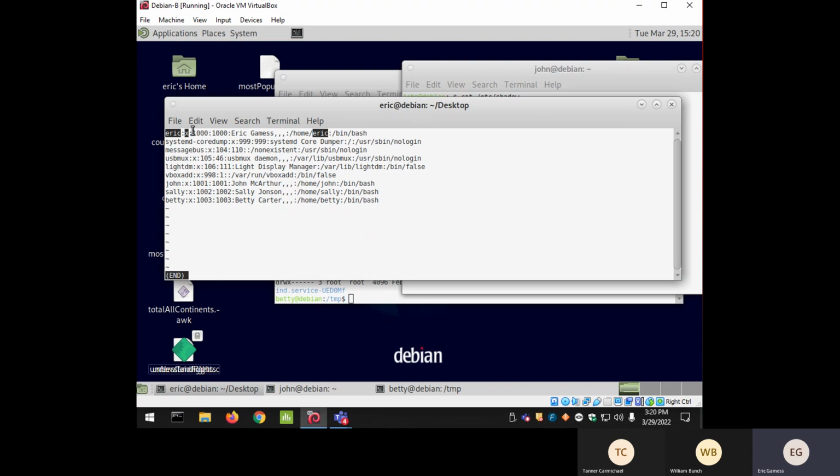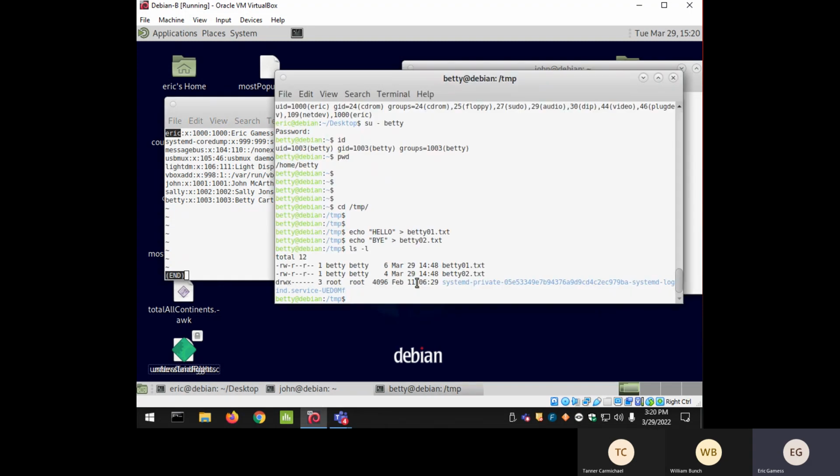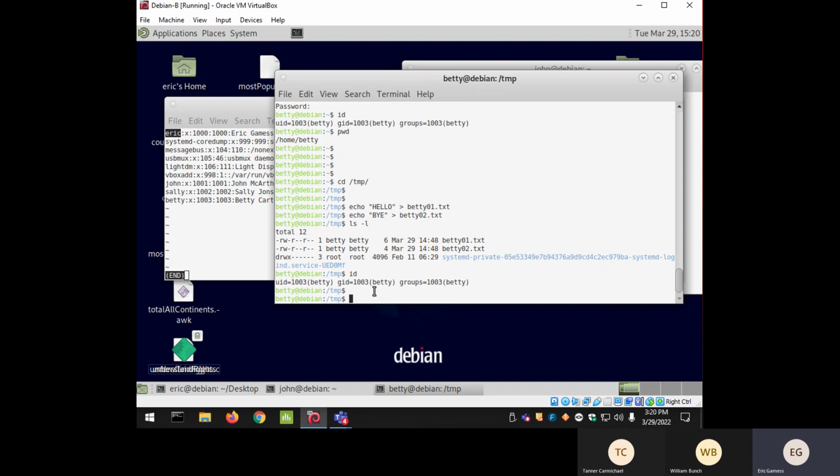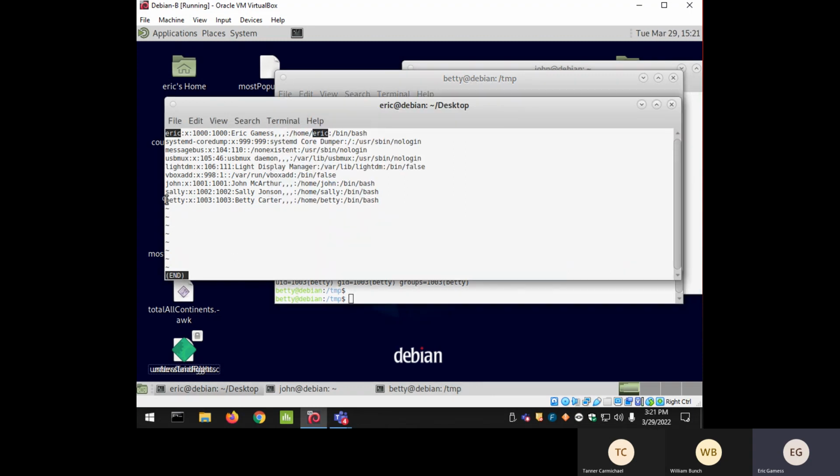What is the third field according to you? It's an integer. 1000 here is the user ID. What is the user ID of Eric? Let me see who I am here. Betty. Betty has a user ID of 1003. Eric has a user ID of 1000.